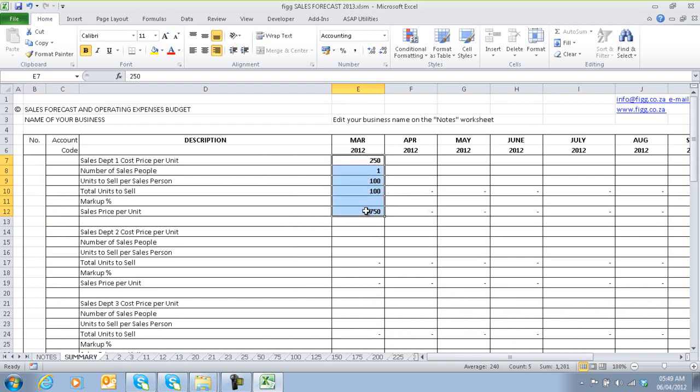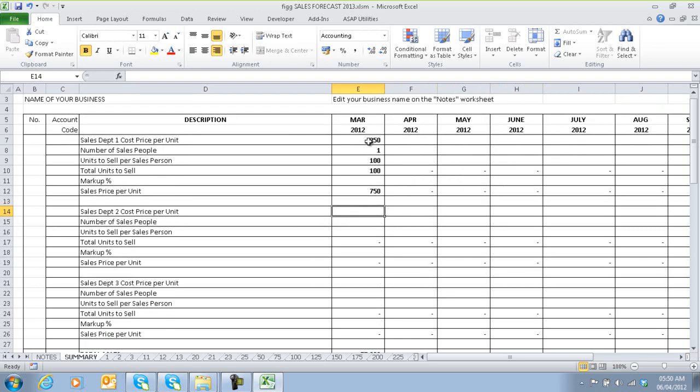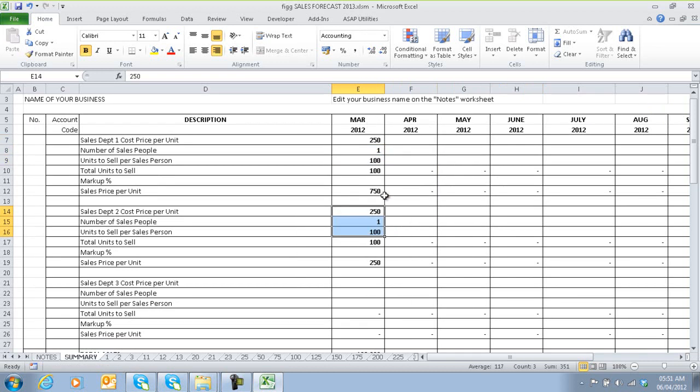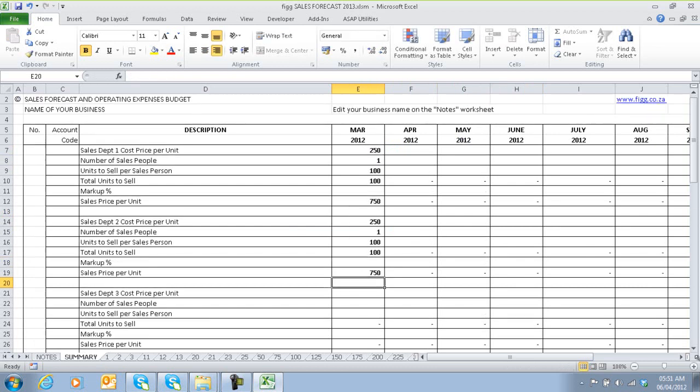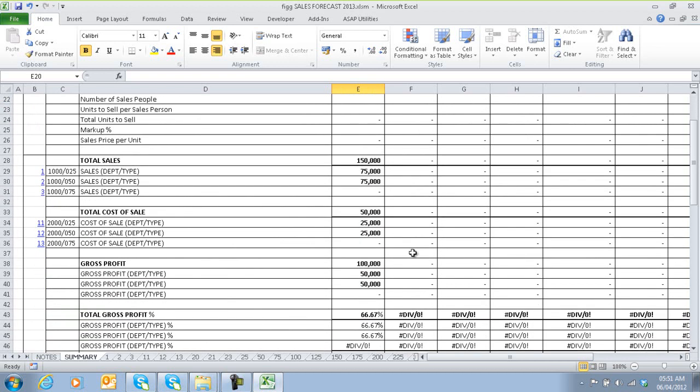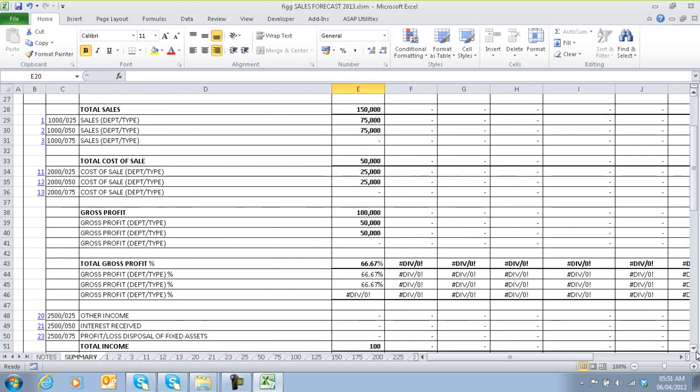And then you can copy and paste this information over into the rest of the month cells, or you can enter new information as you want to do your forecast or as you're going to be employing salespeople, whatever the case may be. That data entry will then apply exactly the same to the second sales department. Let's just copy that data entry over into the second sales department. And then you will see it will update the calculations for the second sales department in your sales, in your cost of sales, your gross profit and your gross profit percentages.